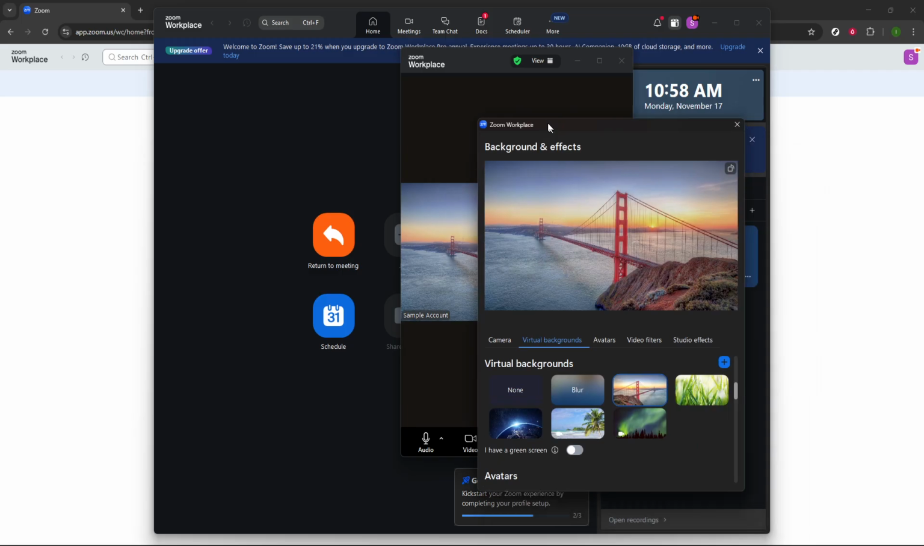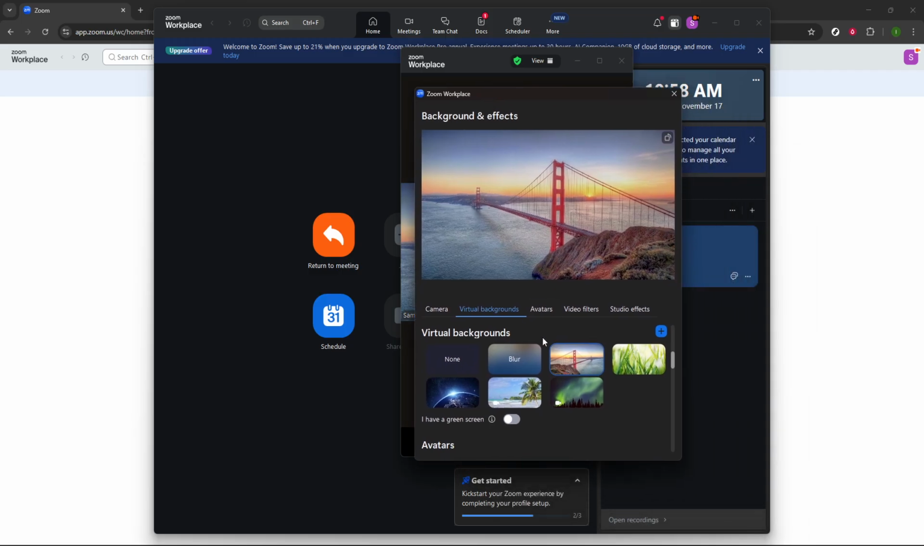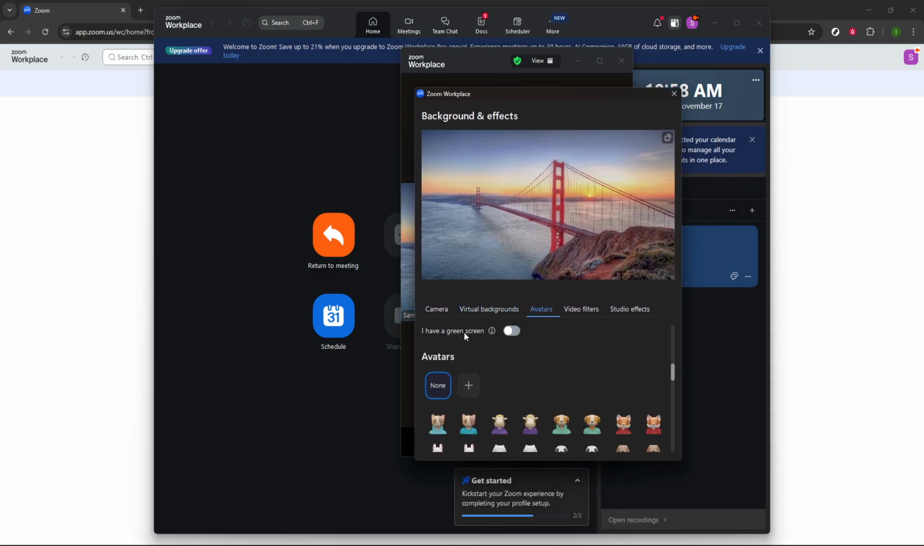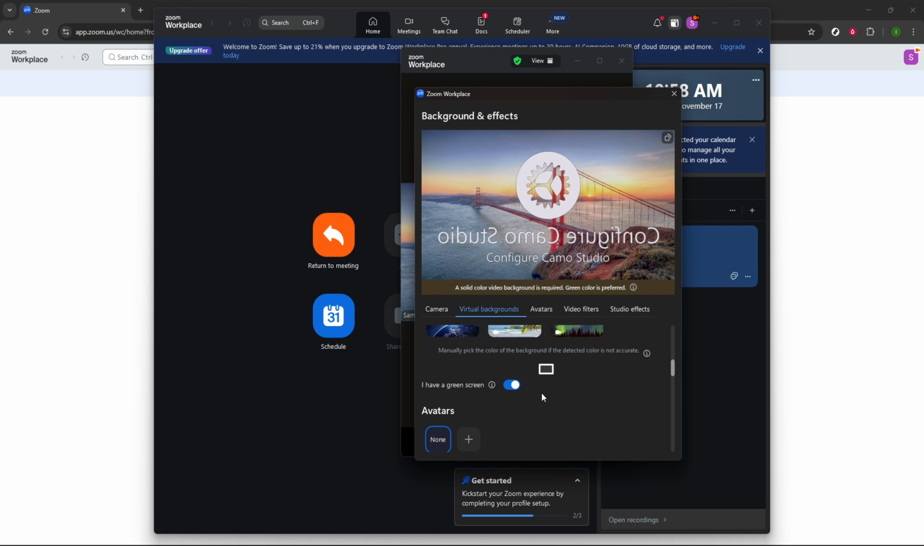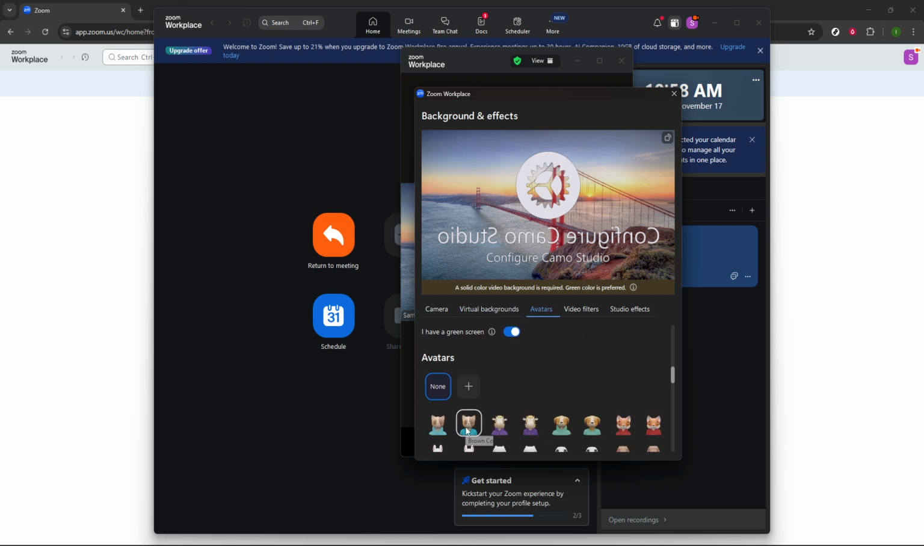If you're using a physical green screen, you'll need to inform Zoom by checking the box labeled I have a green screen. This prompts Zoom to optimize its virtual backgrounds to work best with your setup. After checking this box, you can now select the background that suits your needs. You have a selection of default backgrounds to choose from, or if you prefer something more personalized, you can upload an image that you have on your device.